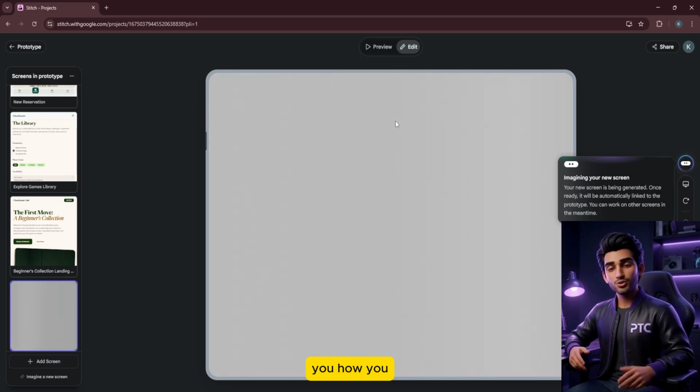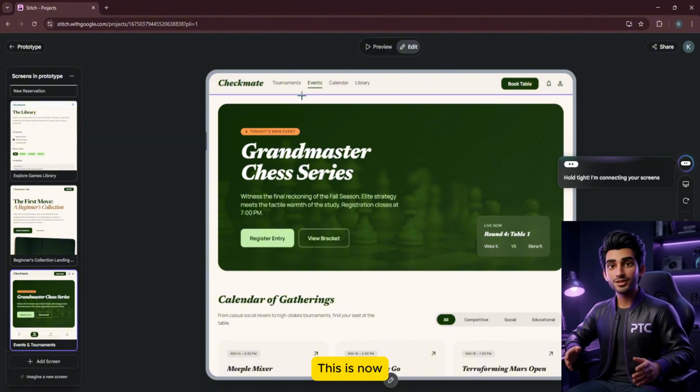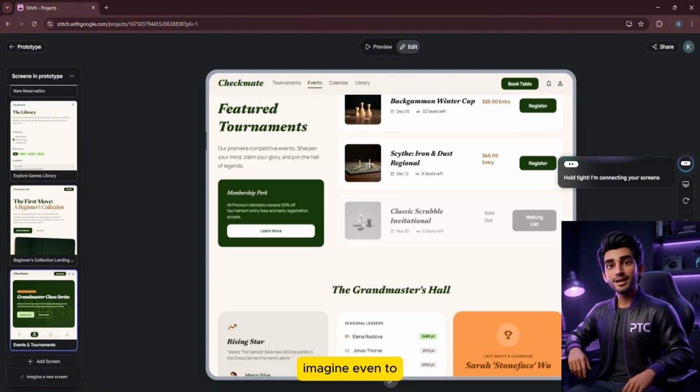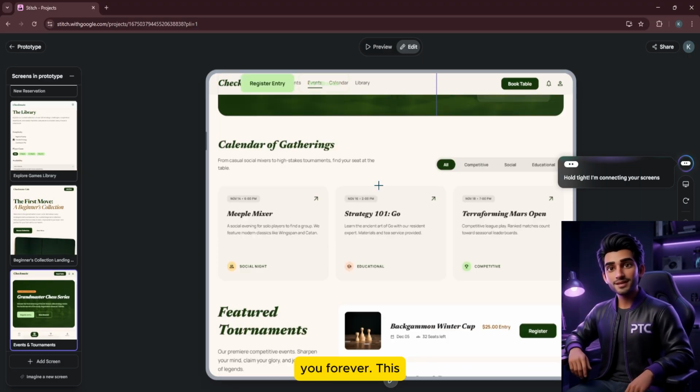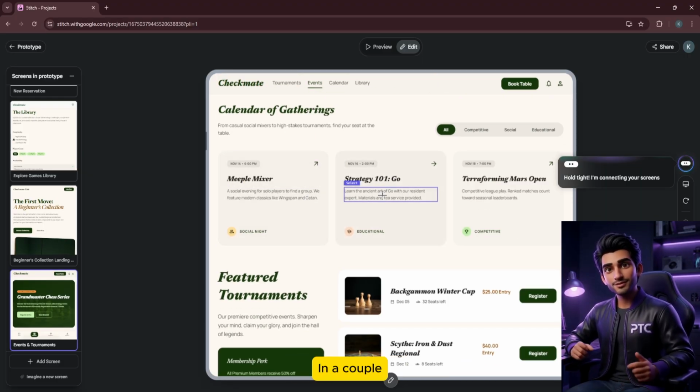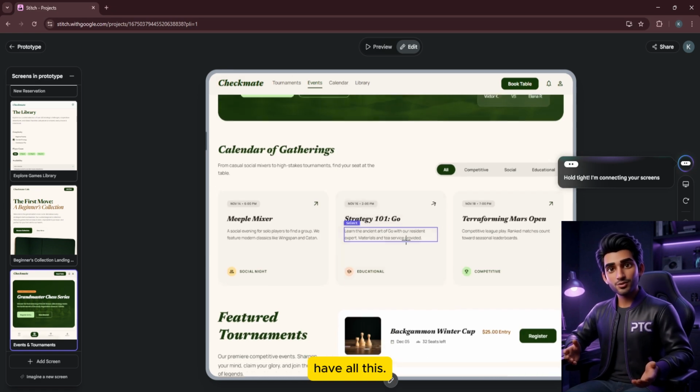Of course, I will show you how you can edit if you want to edit something. And also, you can export the code. This is just unbelievable. If you can export the code, you can give that code to Cloud Code and build on top of it. This is now events page. Just imagine, even to build something like this with Cloud Code will take you forever. This is just unbelievable. In a couple of minutes, you have all this.